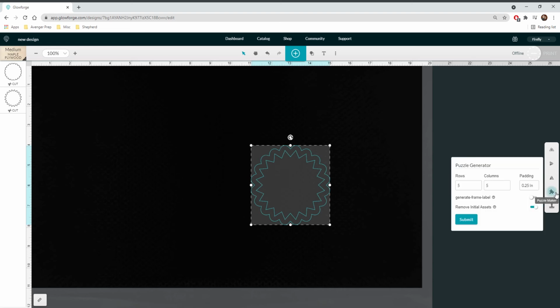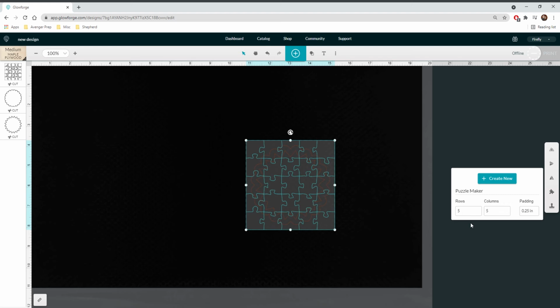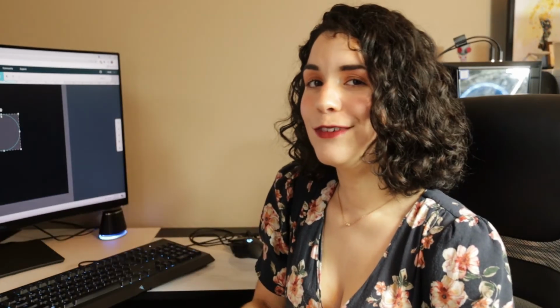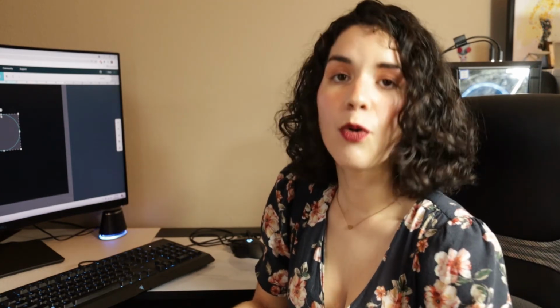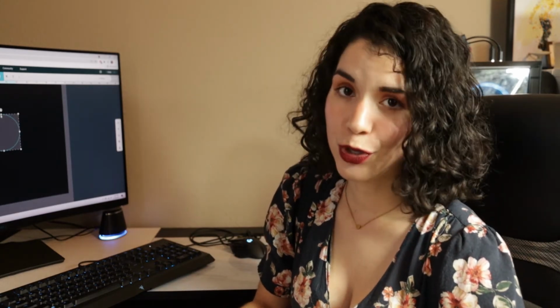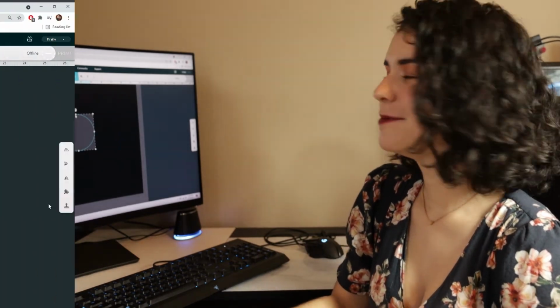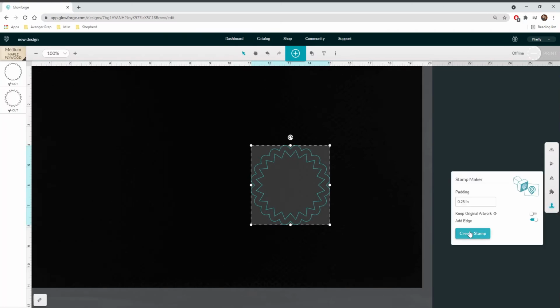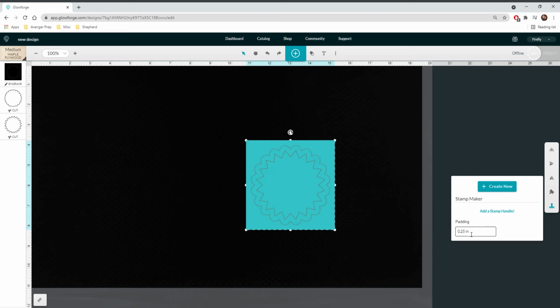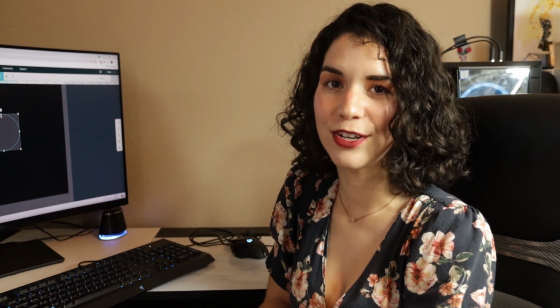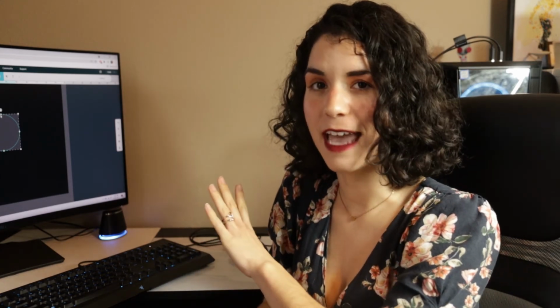Right underneath these flip options is a brand new feature that Glowforge has recently released, which is the puzzle maker option. This is one of the coolest features that Glowforge has released, especially if you have kids or if you want to sell puzzles to kids. It's a lot of fun to make. The last option is the stamp maker option, which lets you create custom stamps with ease. This option was also a new release, and it's a lot of fun to use. Those are all the options that you have access to if you insert an image or use an image from their catalog.